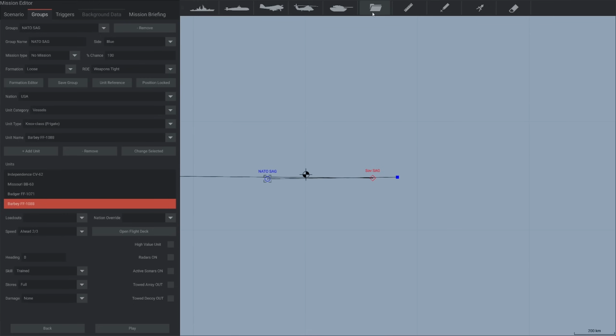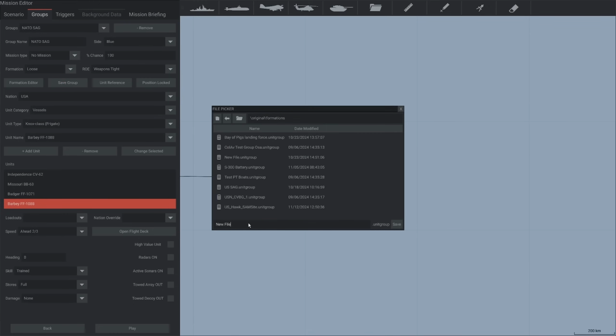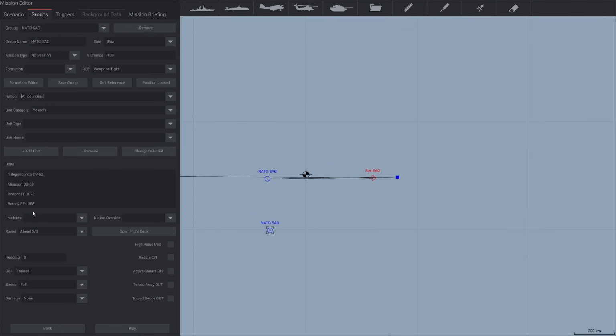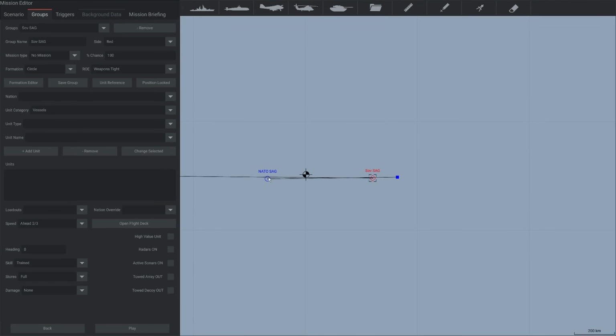Now, remember that load group button? This is where the save group button comes in. So I can save this. And I can say this is NATO SAG example. And that's going to be saved. And I can now go and add that NATO SAG example. And you can plug that right down. It's the same formations, the same units, all the same information right there.